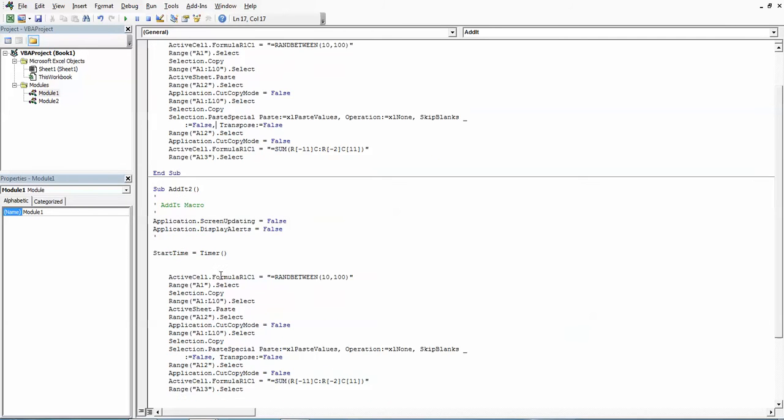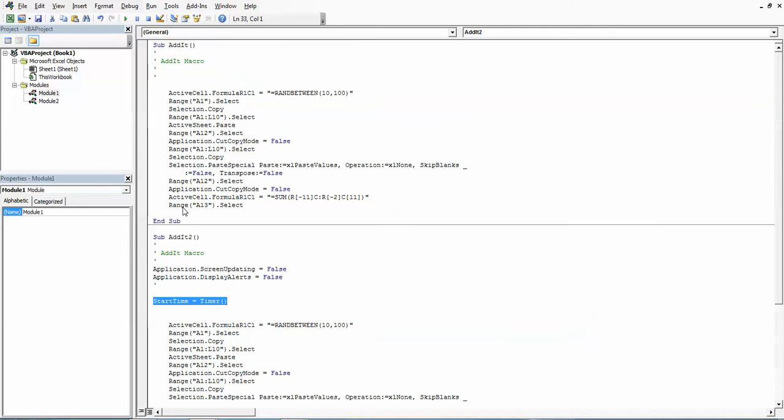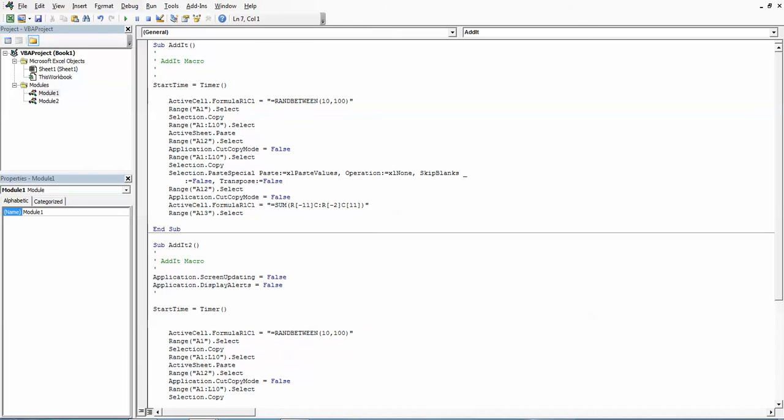Now, this is a tool that I use in other pieces of coding, and I'll explain this in the next video. But what you want to do is take this part, start time equals timer brackets, and put that at the start. So that way, by the way, if you put an apostrophe like this, this is a note. So that way it will not actually run.